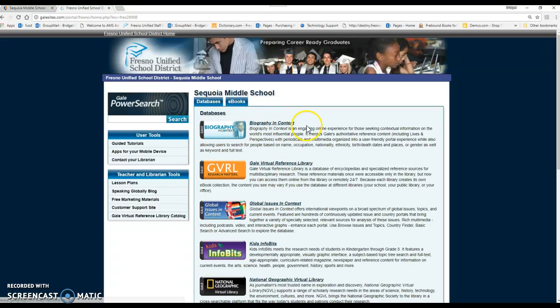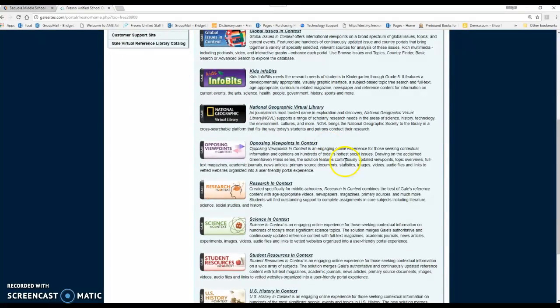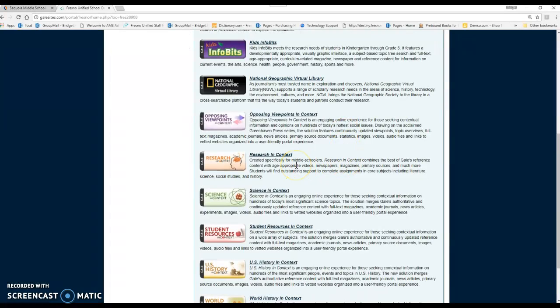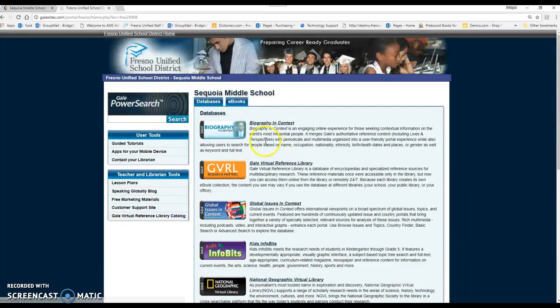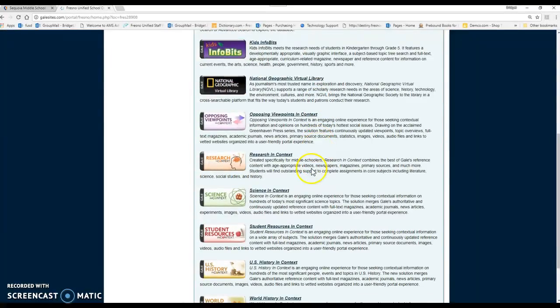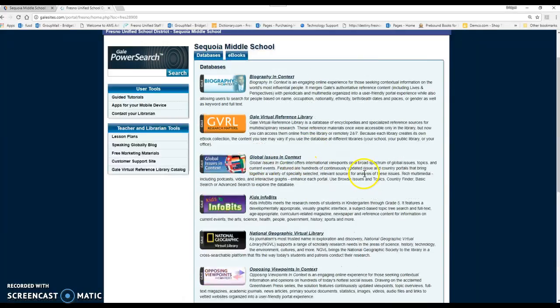And we're going to, for this practice, go to Biography In Context. Also, whenever you're looking for anything, another resource place, and it's directly geared for middle school students, is Research In Context. So whenever you choose any of these buttons, you might also want to come to this one as well if you're not finding what you need.